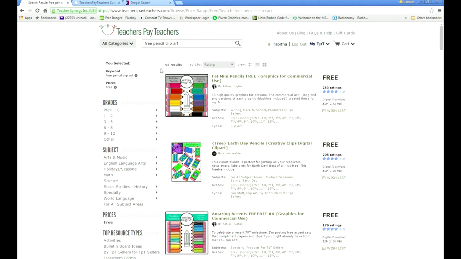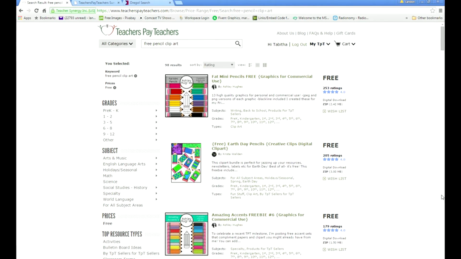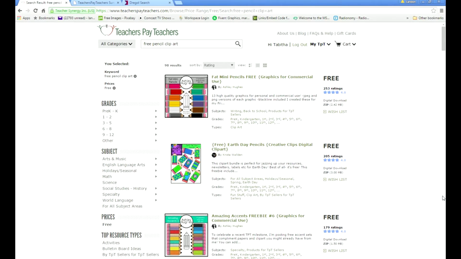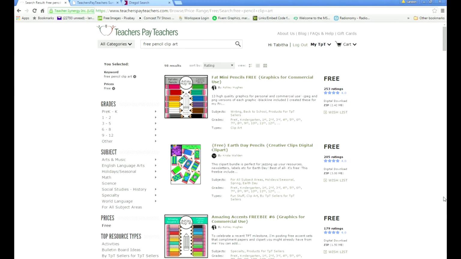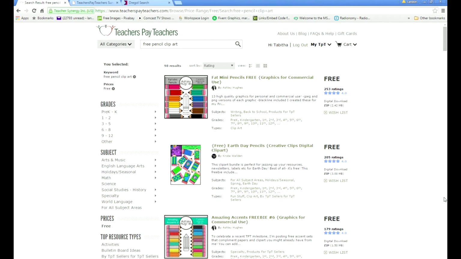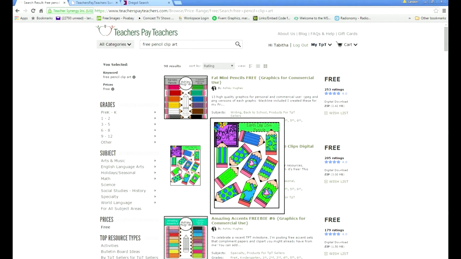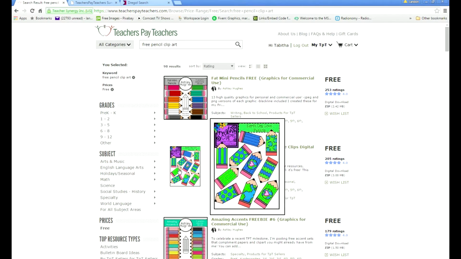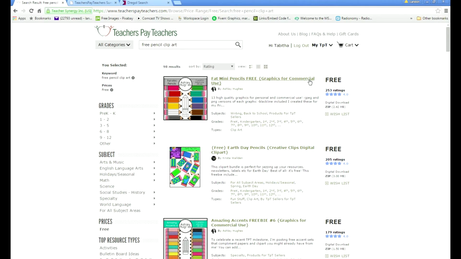As you can see, there's 98 results for free pencil clip art. Some of you are going to find that you like a particular artist's style better than the other. I have some that I'll share with you that I use that are really pre-K, kindergarten, first grade friendly. To me, they're kind of cute and cartoony almost, so they're just really fun and appealing for the kids of that age. So for search purposes, I'm just going to use the very first one that we come to.